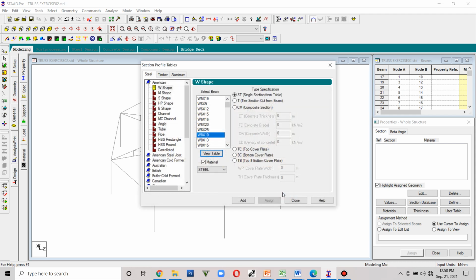So in here you have options: single section from table, or T section cut from beam, or composite section. Those are your options. I'll just have the single section, then I'll just add that one.